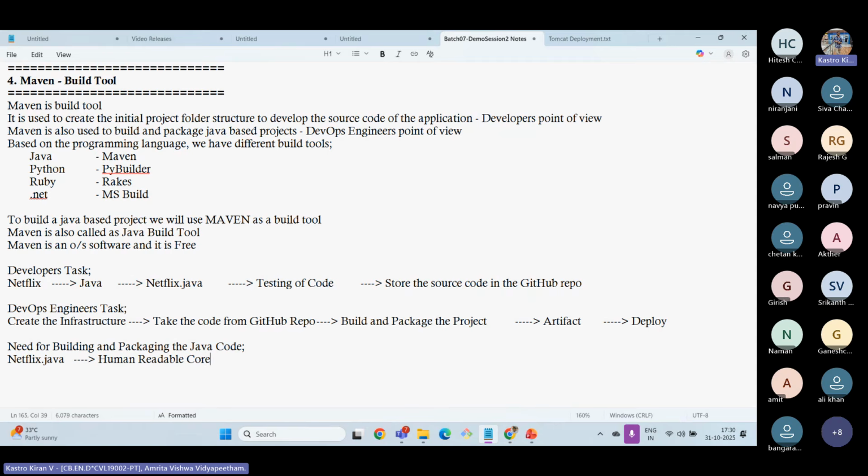Correct? You can read the Java code. You may not understand the logic because we are not developers, but at least you are able to read it. Like, what is there in the first line? What is there in the second line? So this Java file is available in a human readable format, so we will be able to read it.